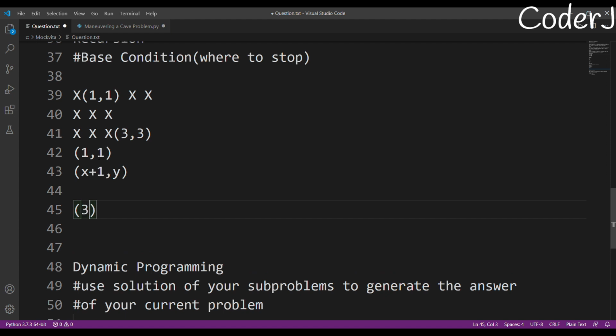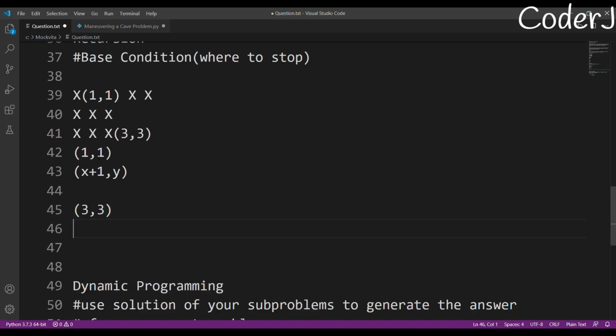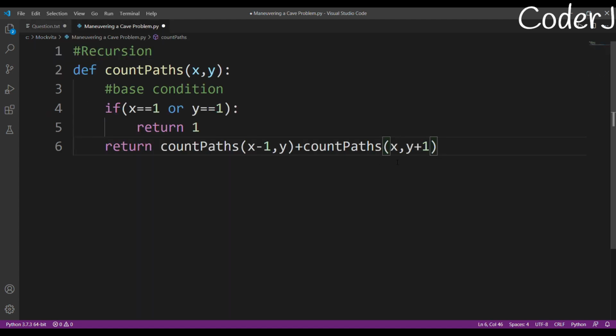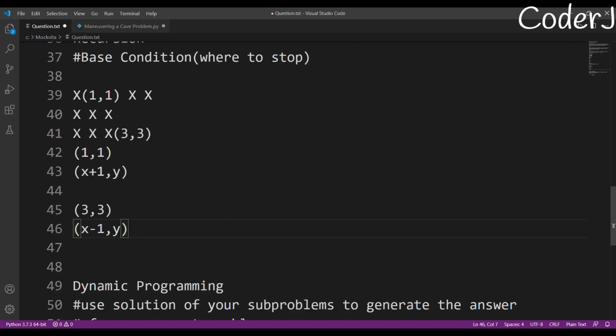So I'm starting from 3,3, and if I was able to move to bottom and right in recursion, I can basically move to top or left. So how do I do that? For bottom, I'll have to use top, x minus 1 comma y. I'm actually coming back, right? I'm not going from 1,1 to 3,3.